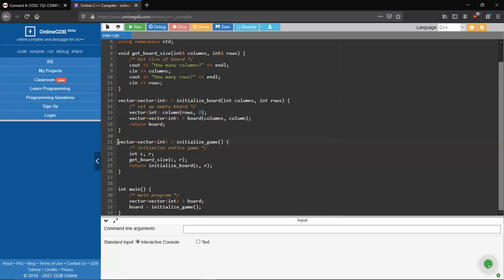So then what we can do is initialize a game. This is going to be a function where the return type is just the board again, which is a vector of ints. This doesn't actually take any inputs. We're going to have an int for C and R. We're going to get the board size, which we did up here. And then we're going to return the initialized board, which is this up here. So this is going to call the two functions above it, one where it asks how big of a board we have, and then the other where it makes a blank board where it's nothing but zeros.